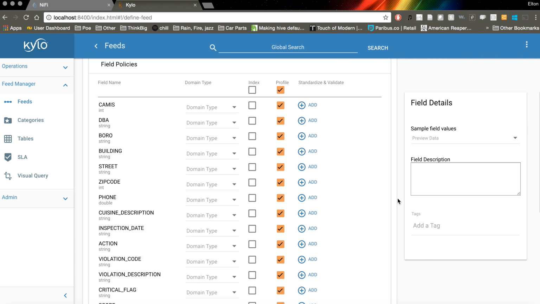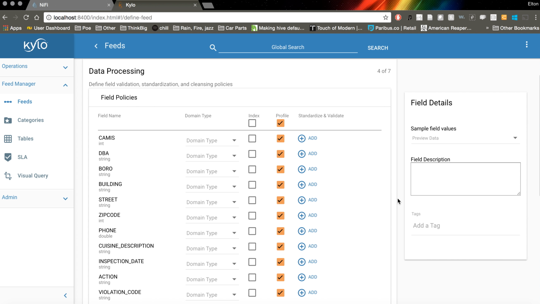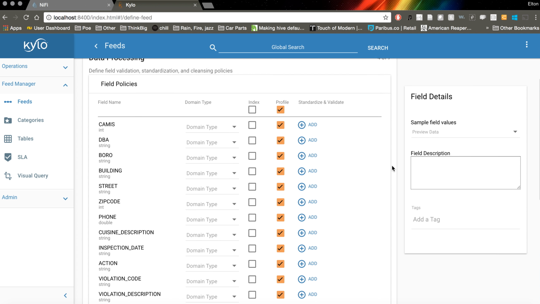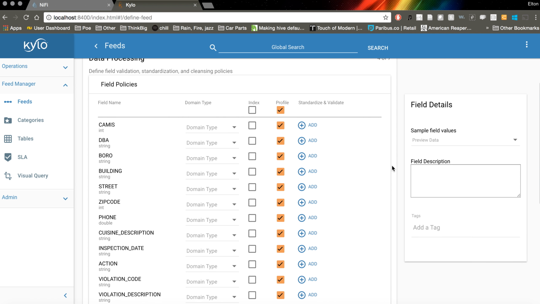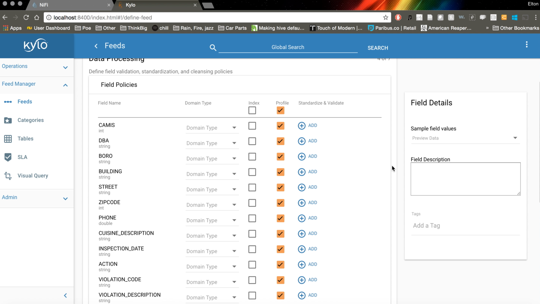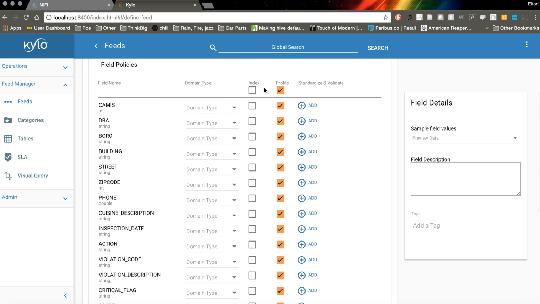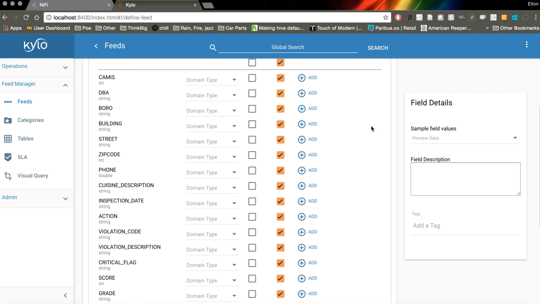Now, this step allows us to decide what columns we want to profile and index. Typically, we just profile all the columns because that's not really too big of a deal. Granted, if your data files are really big, then this could slow your pipeline down a little bit. But we're just going to go ahead and profile all the columns, and then on index, I wouldn't recommend indexing all columns. Instead, just index a couple columns you think are useful.